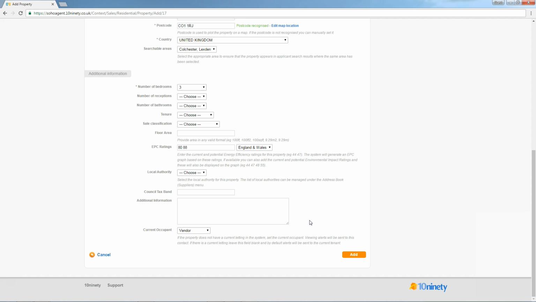Once you are happy with the details you have entered, click on the Add button to save the property.